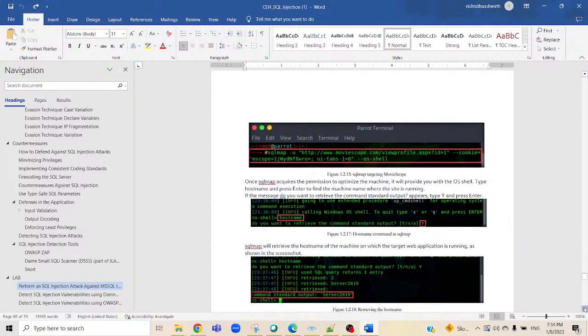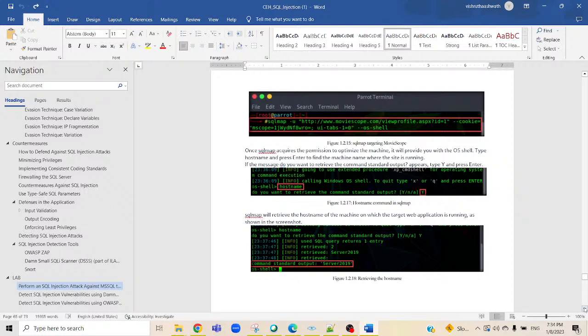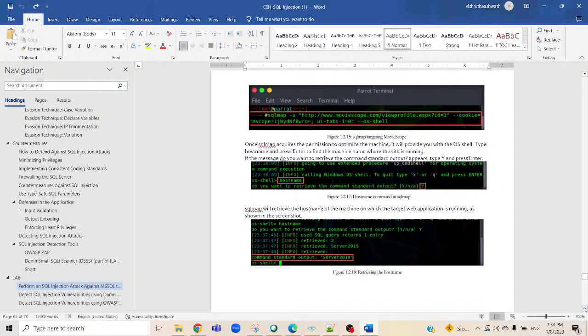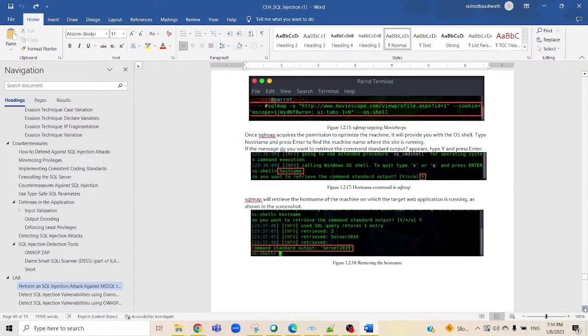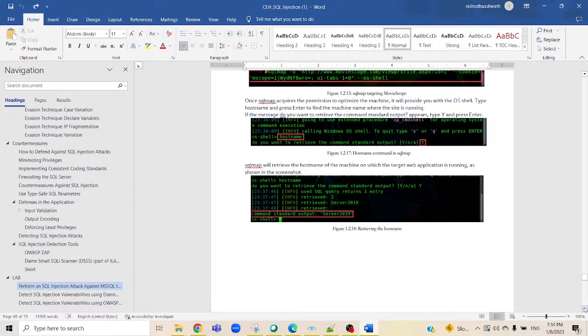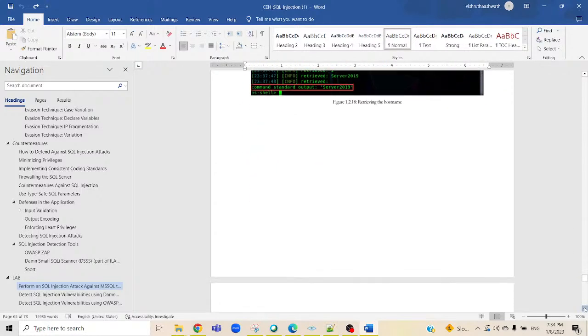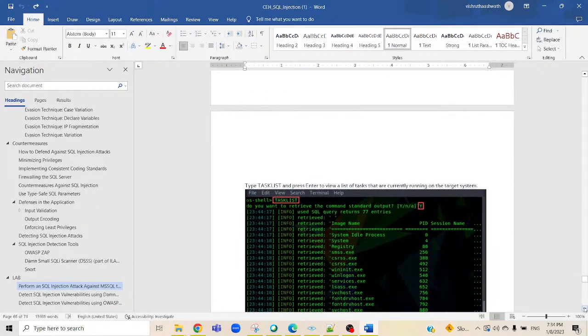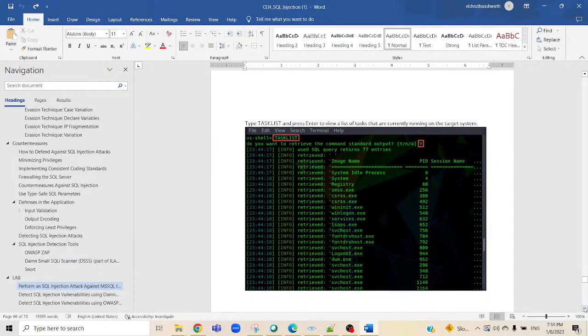Type hostname and press enter to find the machine name where the site is running. If the message asking whether we want to retrieve command standard output appears, type yes and press enter. sqlmap will retrieve the host name of the machine on which the target web application is running. And then type tasklist and press enter to view a list of tasks that are currently running on the target system.